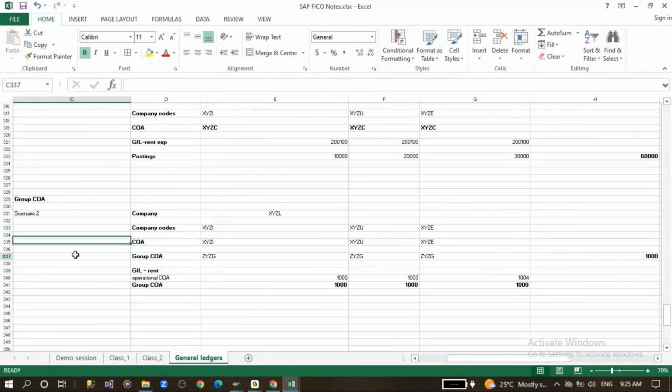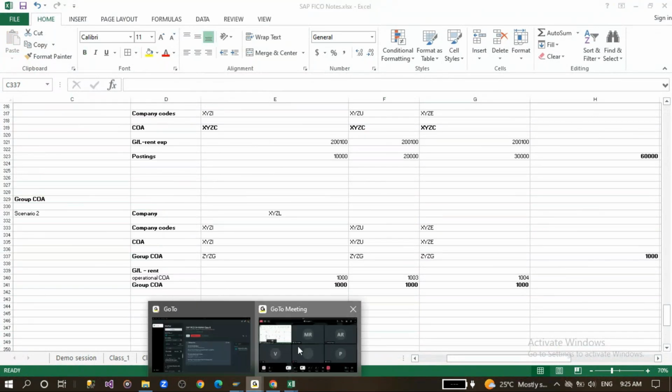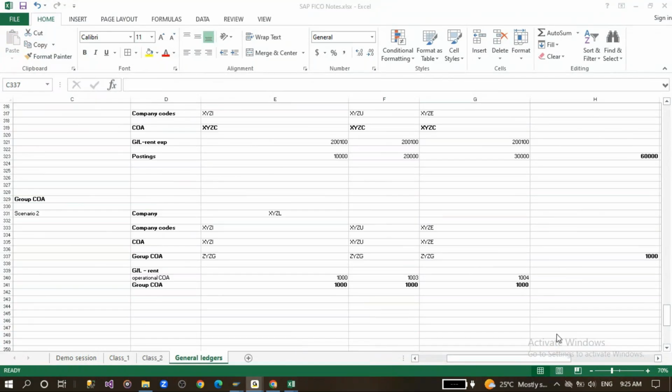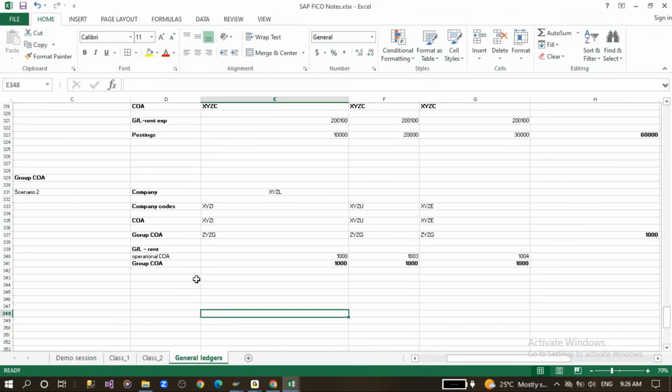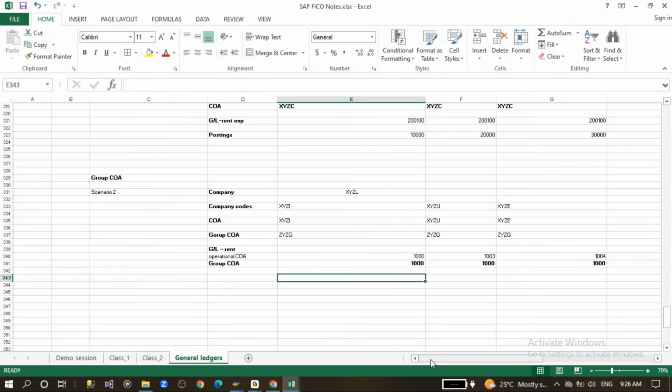So why do we use group chart of accounts? Do you have any questions on this? Okay, I think you don't have any questions. So let's go. I'll give you one more example.